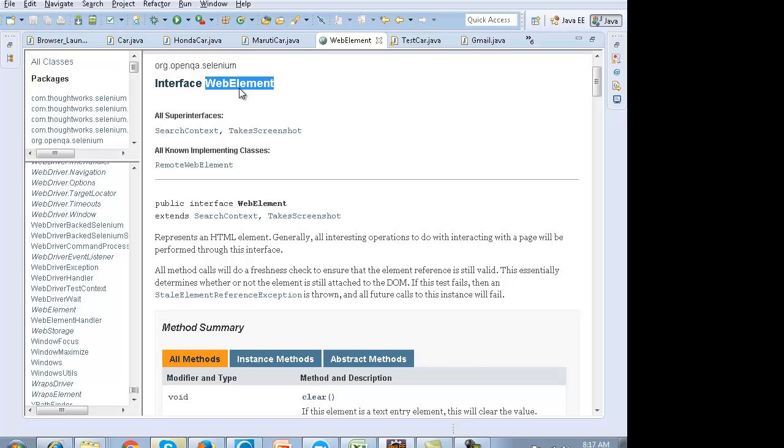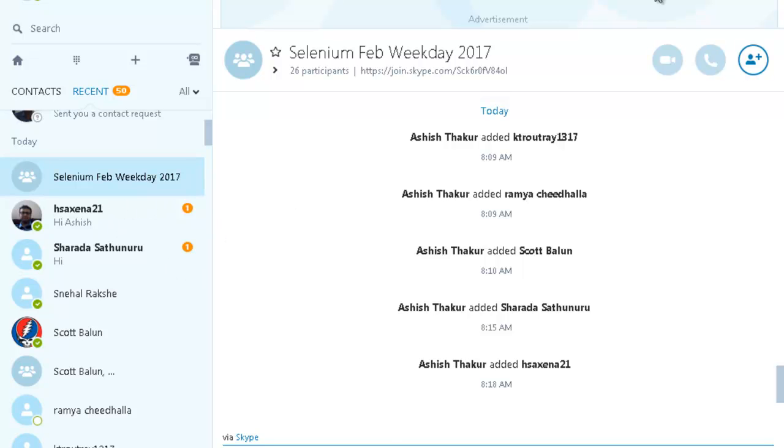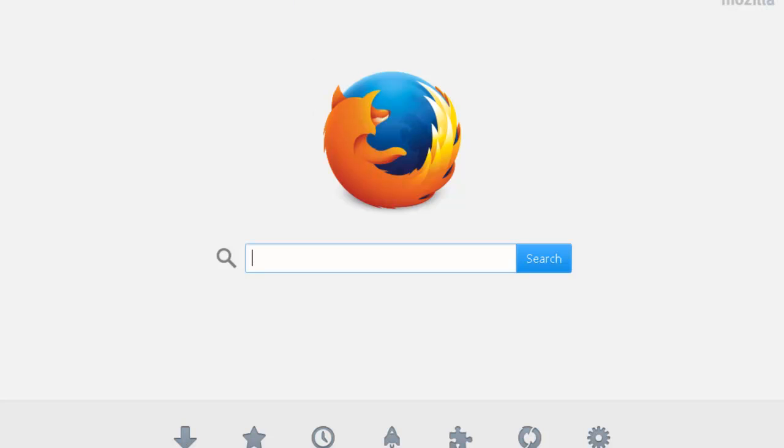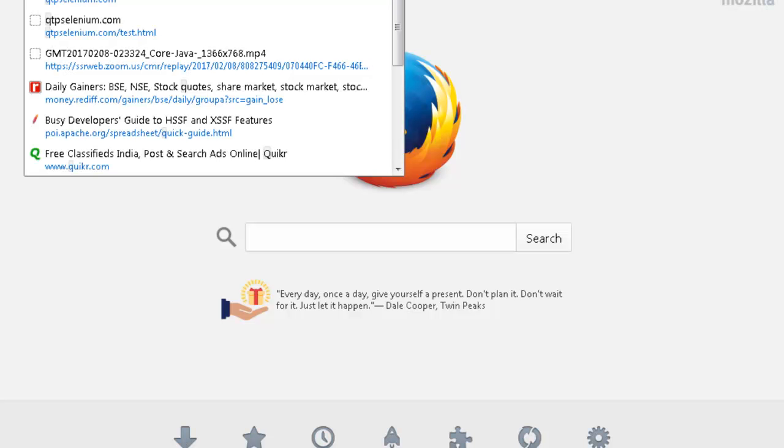Now to understand how to extract the element from the web page, how to interact with the web page, you need to understand how a web page is made. Basically, if you open a browser and visit any website, say I visit my website only, qtp selenium.